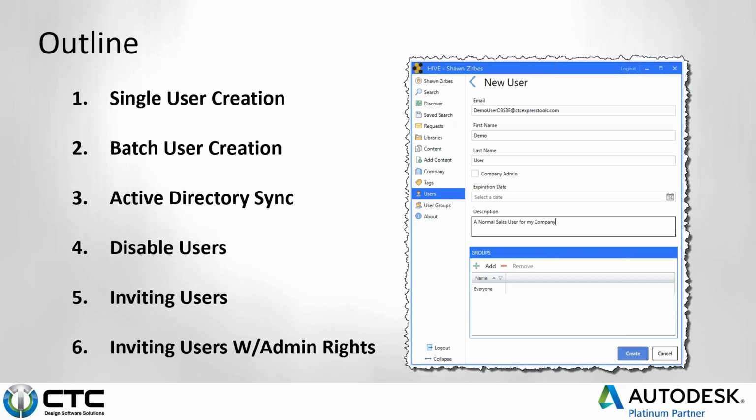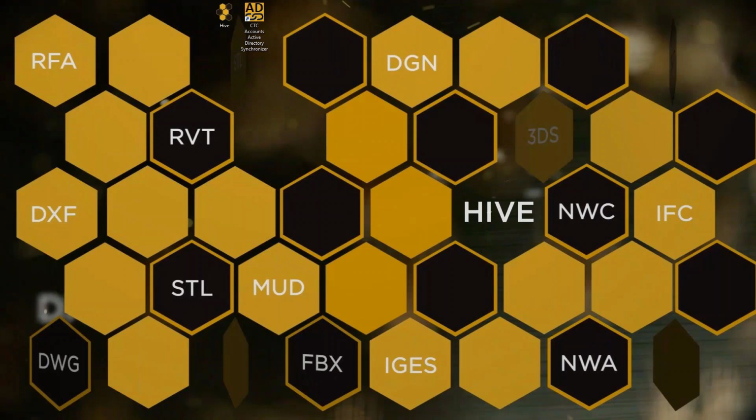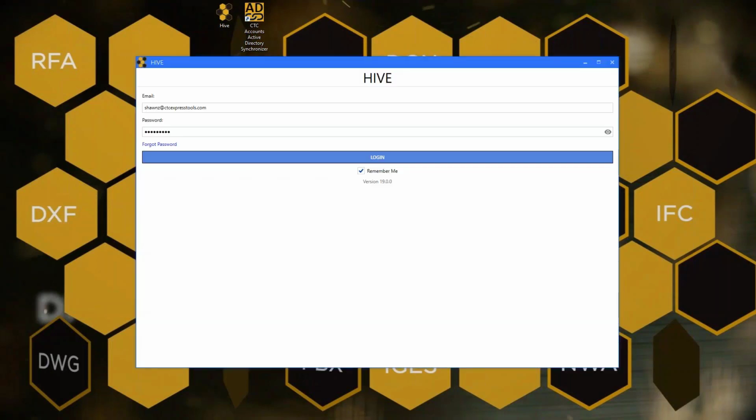Let's go through the exercise here of actually doing this all inside the HIVE environment itself. So first off, we're going to start by just opening up HIVE, the actual HIVE program. We're going to double click on that. That'll open up HIVE. Of course, it's going to bring you to the login screen.